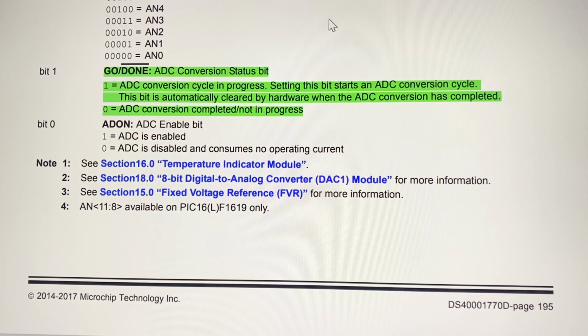This is the ADC conversion status bit. If it is equal to 1, the ADC conversion cycle is in progress. So you set this bit, and then you wait. You can read it and wait for the bit to go low. Once the bit goes low to 0, the ADC conversion is not in progress, it's ready. The conversion has been completed. The good thing is this bit is automatically cleared by hardware when the ADC conversion has completed. So that's the way to determine when a conversion is ready.